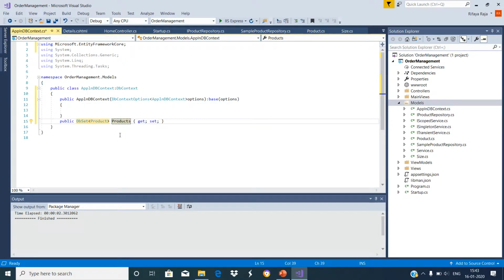In order to connect to the database, we need the database connection string. Let us see where to define the connection string and use it in our application in the next video.